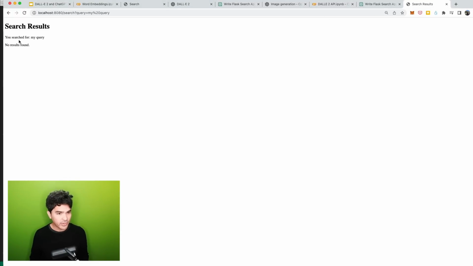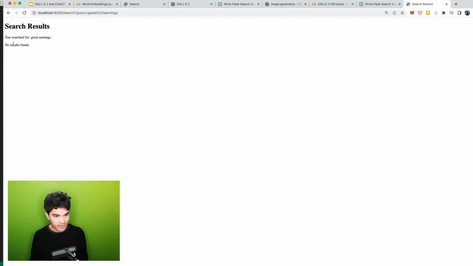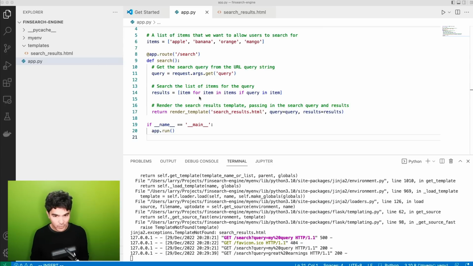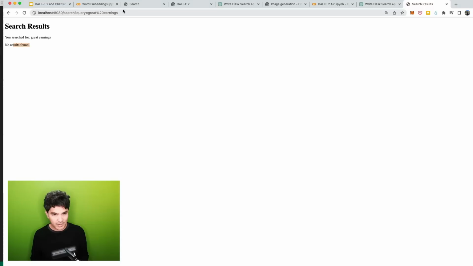And it says you searched for my query, no results found. So what if I say great earnings? It says you searched for great earnings, no results found. So why aren't results found? Well, that isn't inside of this array. And so I'm going to test searching for Apple. And sure enough, it found Apple and it presented it to me. And so you can see how we already have sort of the basics of a simple search right here. We just need to hook up a little form to type in, and also we need to plug in our semantic search backend. So how do we do that?